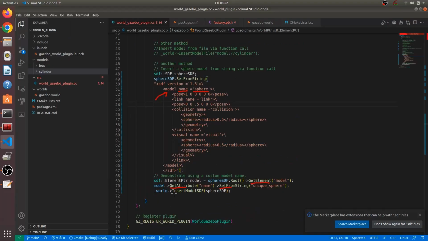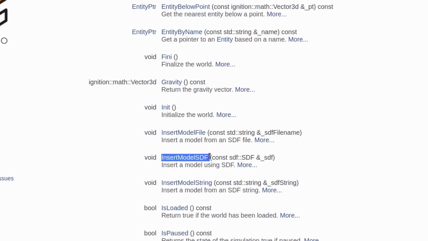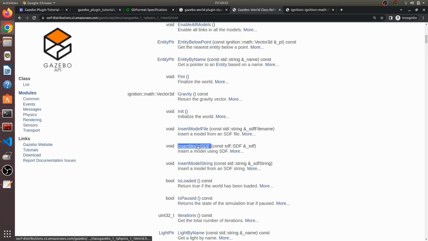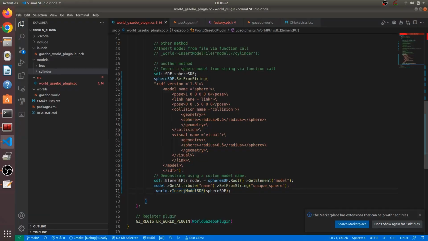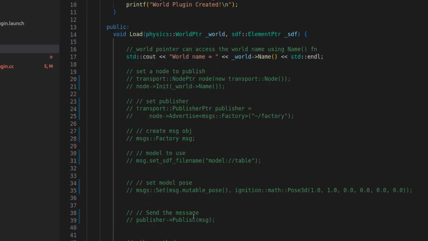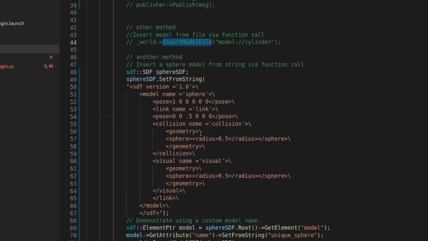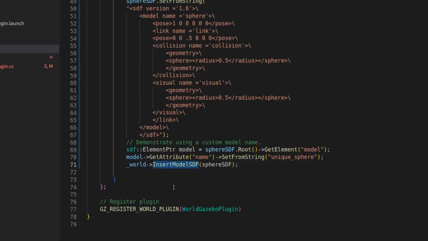Now we are just using the function that I just told you. Within this class there is InsertModelSDF. So we are using this function, inserting a model using an SDF, and we have inserted what we have defined. So this is the third method. The first one was publishing on the topic, the second was inserting a model file name, and the third is inserting a model SDF.